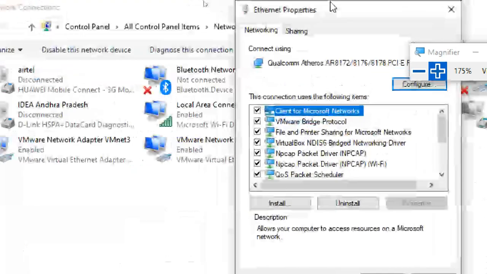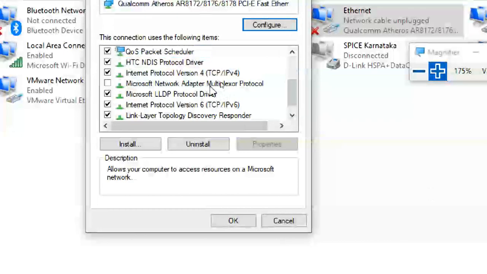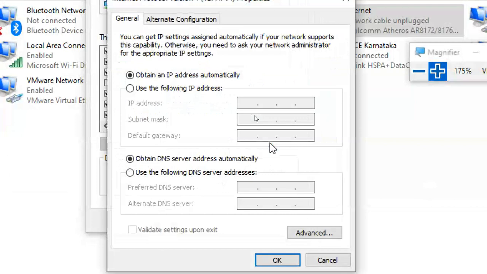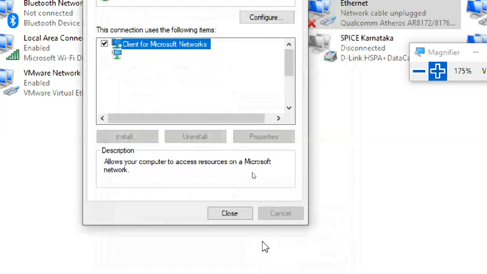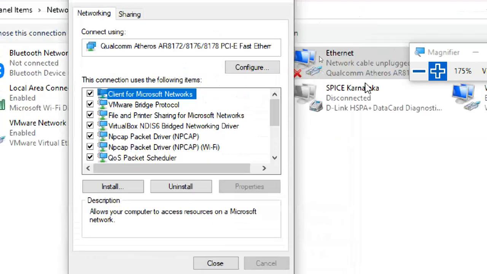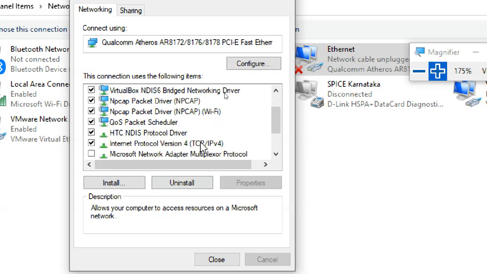Yeah, this is the Ethernet properties. Go to IPv4 properties. Obtain IP address automatically, the first one. But still there is no IP address assigned to this one because it is not connected. Not connected means no IP from the remote side, right?